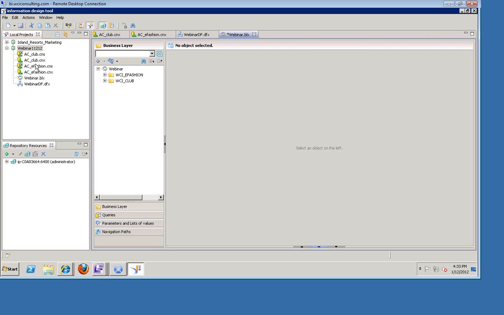So now that we have the Information Design Tool open, this is our final product, what it will look like. You can see that we have .cnx, these are connections to the actual data sources, and .cns, these are connections to the data sources made available in the repository. We also have a .blx, which is the business layer. It's known previously as a universe. And we also have the data federation layer right here.